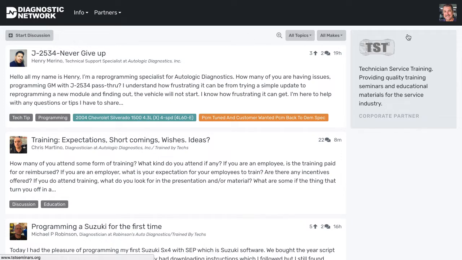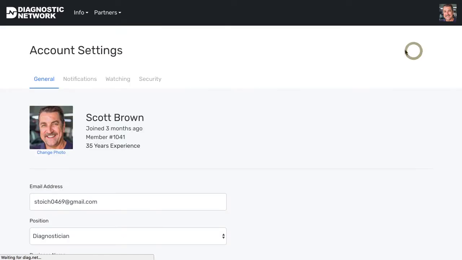So when you log in, if you look to the top right, you're going to either see your profile image or your two initials. If you click on that, you've got a few options. Billing, self-explanatory. Profile, it will link you to all of your posts along with your profile that's available on Diagnostic Network to those that are logged in. And then the settings link here.